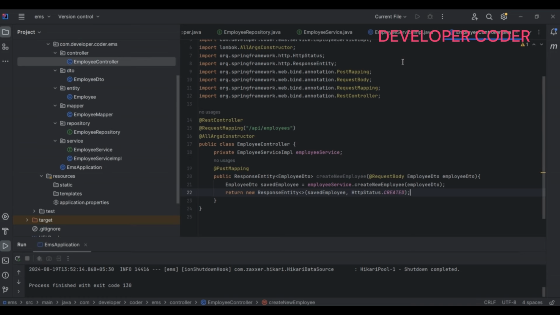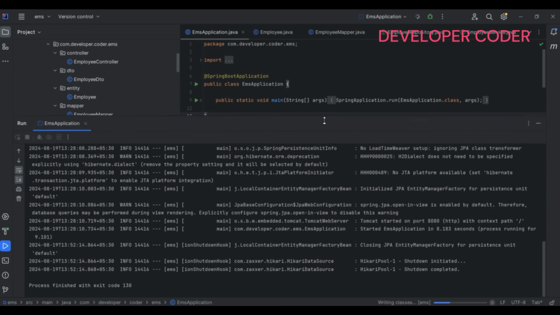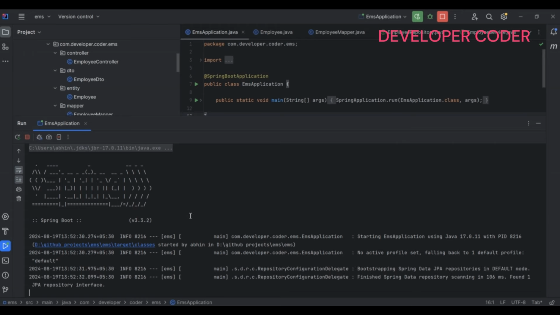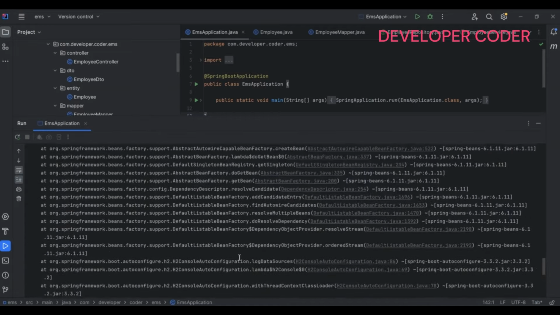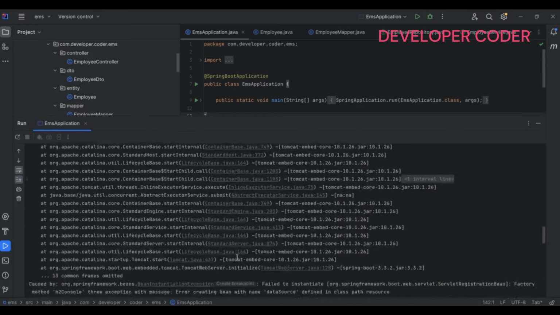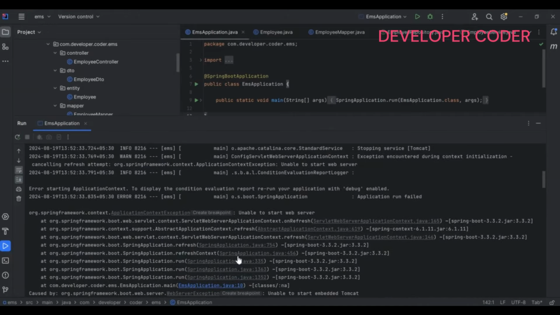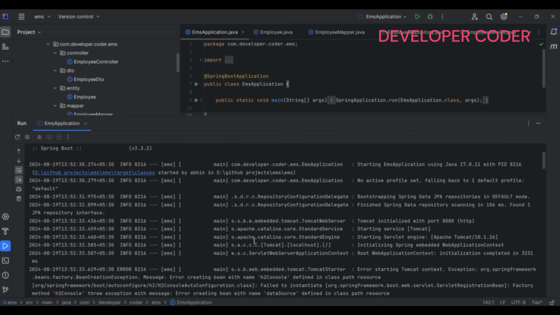Let me pause this application, go to this EMS application, and run it again. Let's wait for some time. The application started, but we are getting some issue, I think. Let's see that. Unable to start.